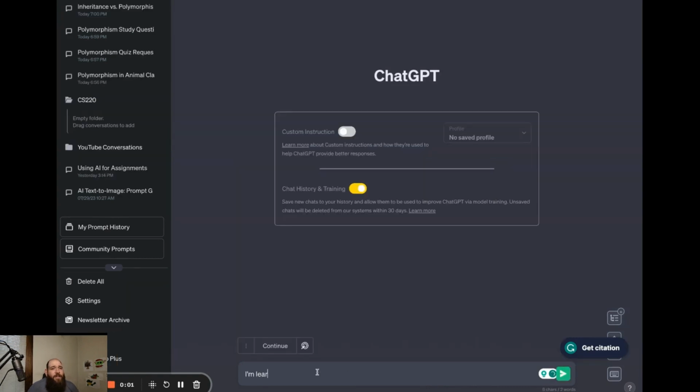Method number 5, the teacher's pet. So here, what you can do is actually give it the context of the class you're in and have it tell you how to represent a concept in a way that your teacher's going to really like.